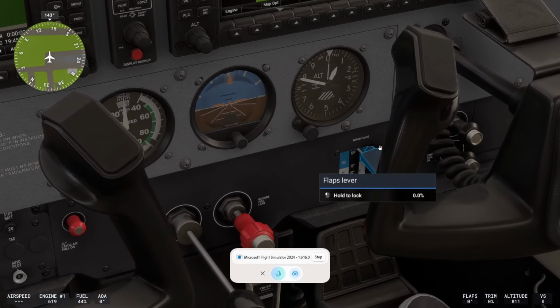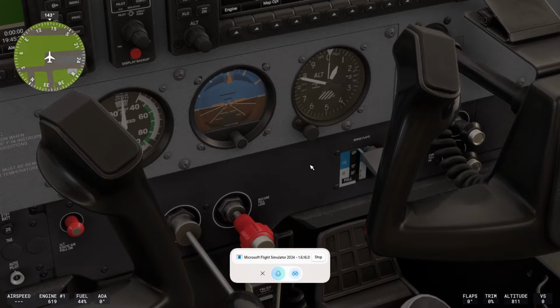If you look at this, right, this is the flap. Can you tell me if it's set correctly or not, or should I adjust it?